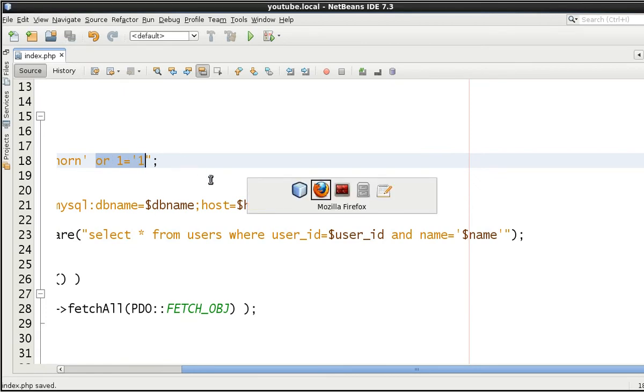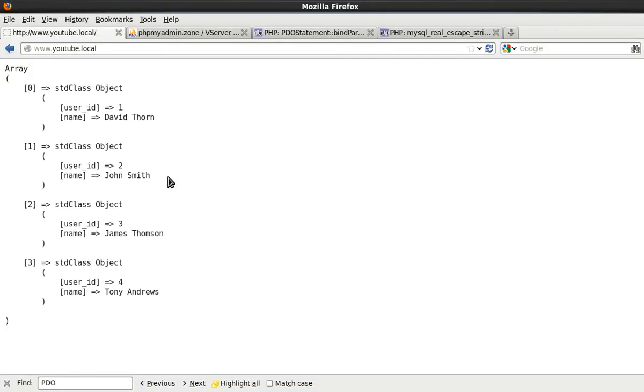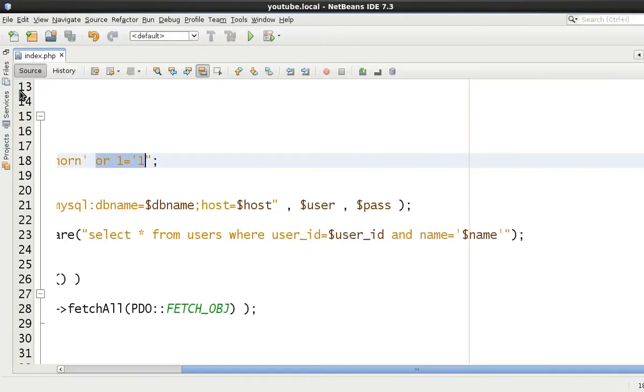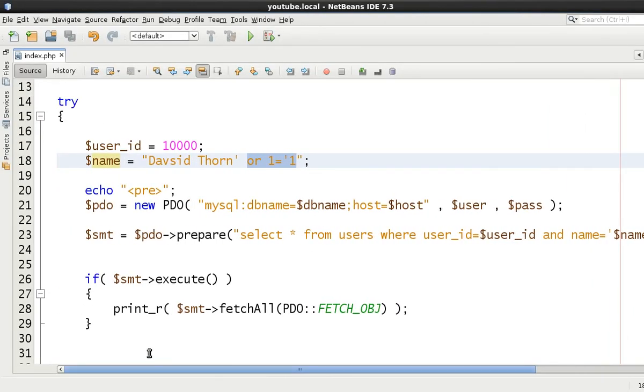So let's come back to Firefox, refresh the page, and as you can see here, it just sends back all data because 1 is equal to 1. Okay, so it just starts from the top and continues all the way down. Now, I'm not here to teach you SQL injection, I'm here to teach you how to avoid it. Okay, so now what we want to be able to do is to avoid this.